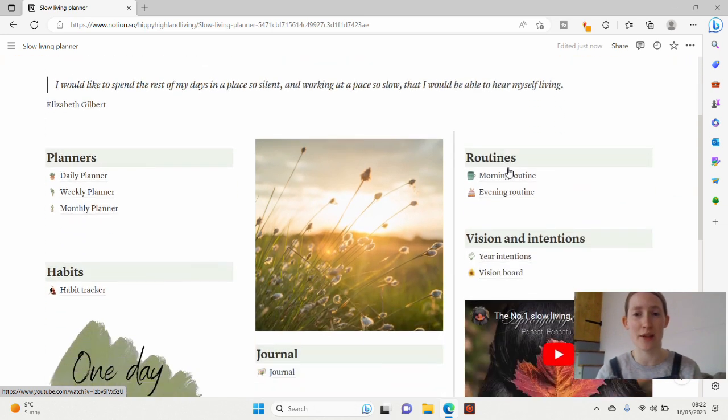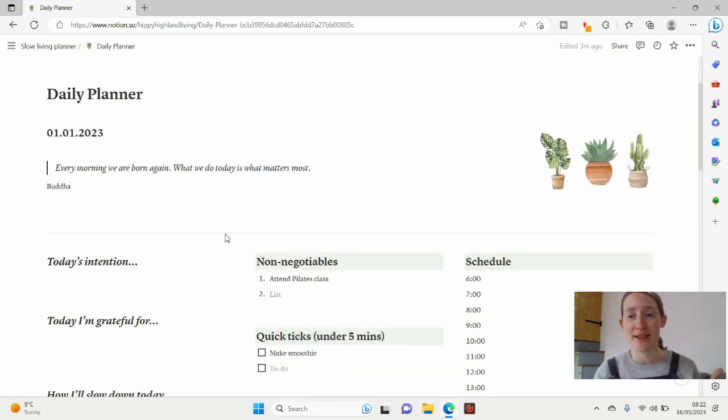So Notion essentially organizes itself by separating out into different pages. So these are headings that I've put in, and then these will link to different pages. So we're going to the daily planner and I can show you that. So this is the daily planner, and it's really easy to go in and change the text in here.